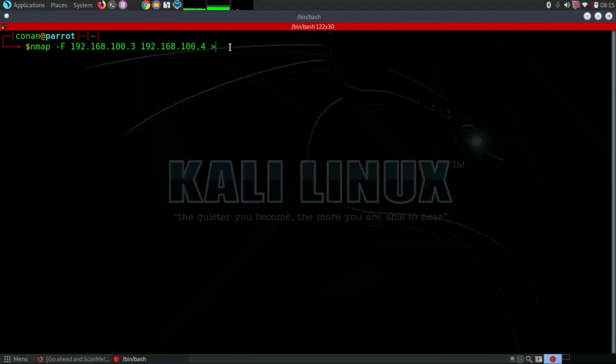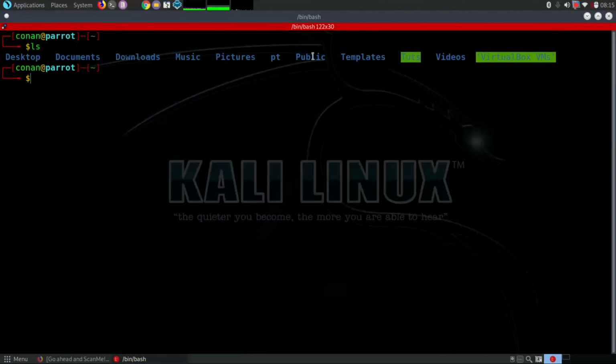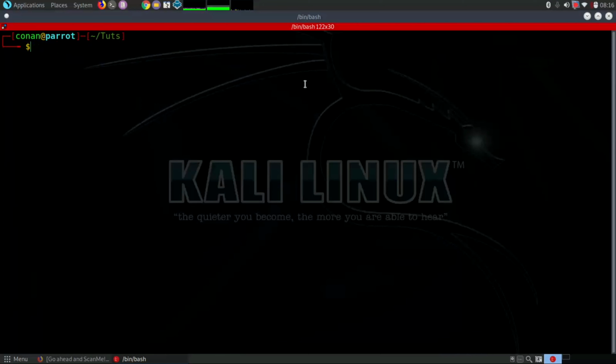So what we're going to do is clear this one more time. We are going to navigate to a folder of our choice so that we can save these commands. So repeating the same quickly. I'm so forgetful today.